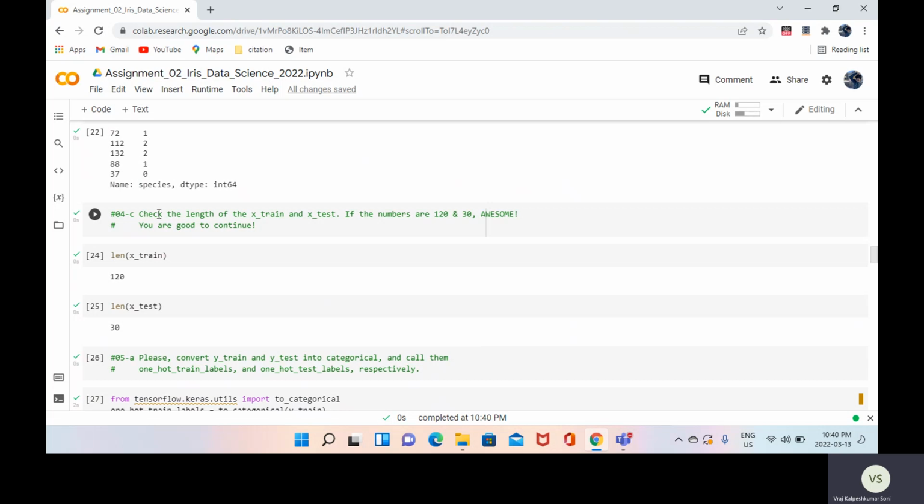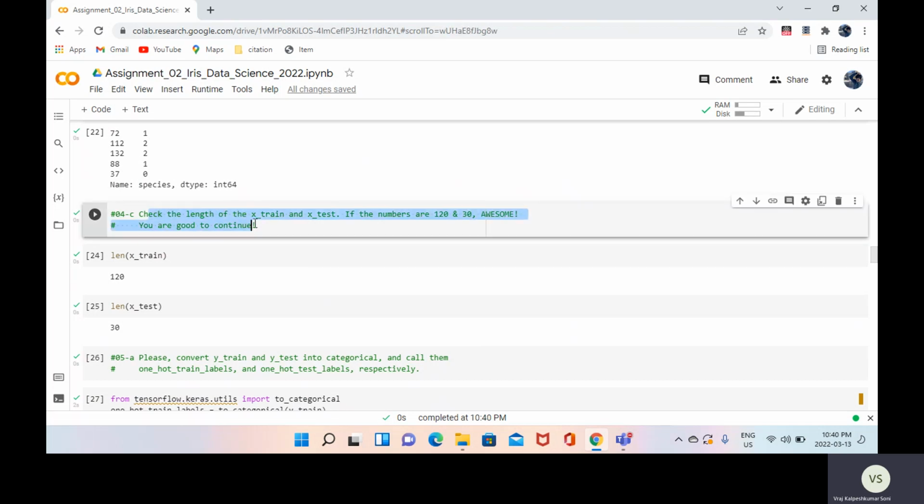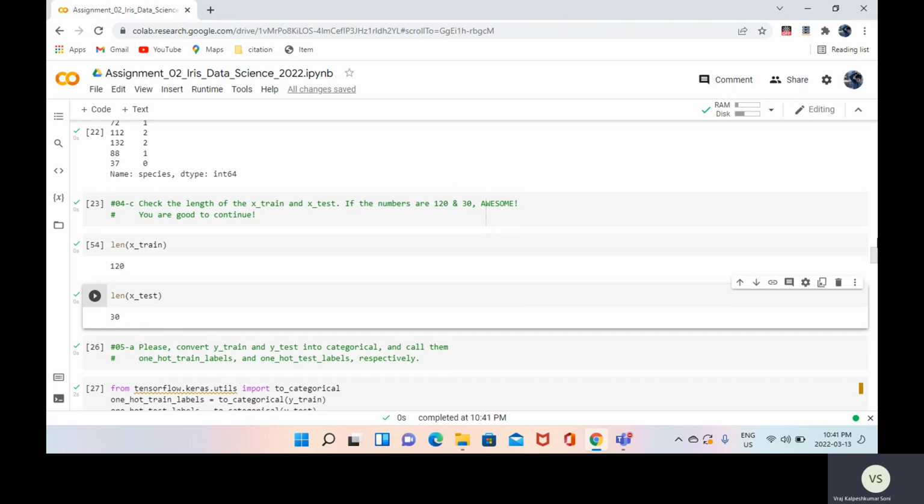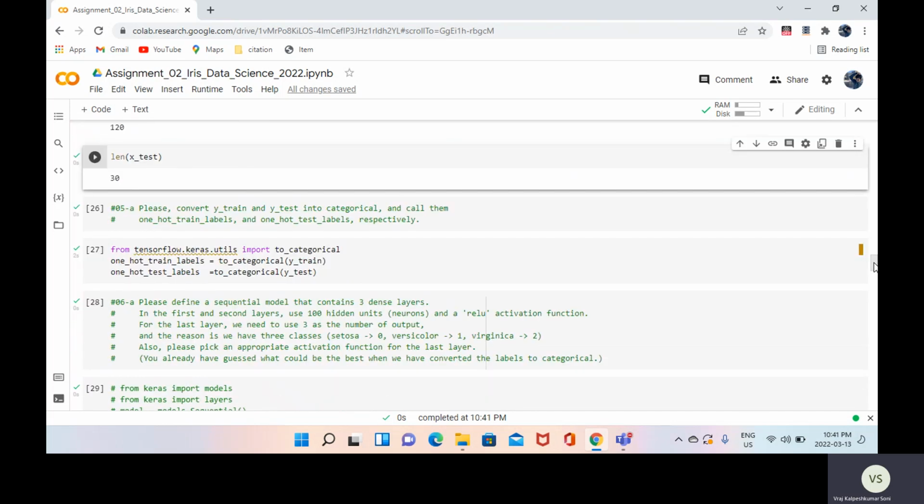Now moving towards the next question, it says check the length of x train and x test. It's pretty easy to check any length, we just have a common function, length. If the numbers are 120 and 30, awesome, we are good. And it says 120 and this one says 30. So basically x train has 120 and x test has 30, the 80 and 20 ratio, as in 80% training and 20% testing.